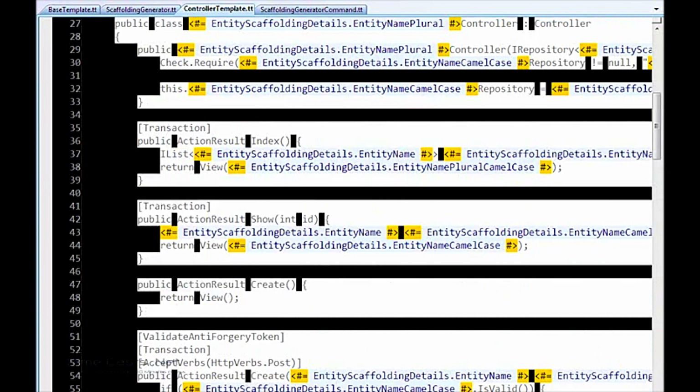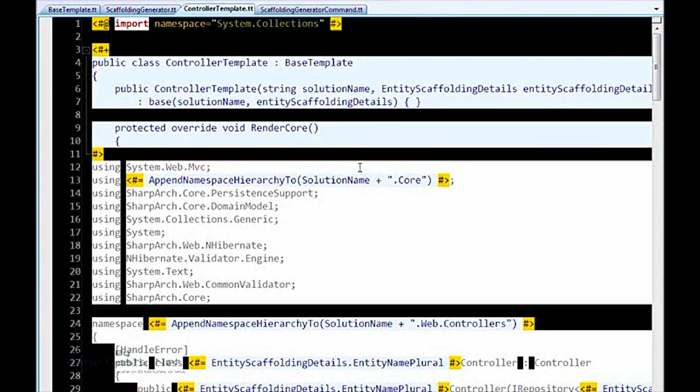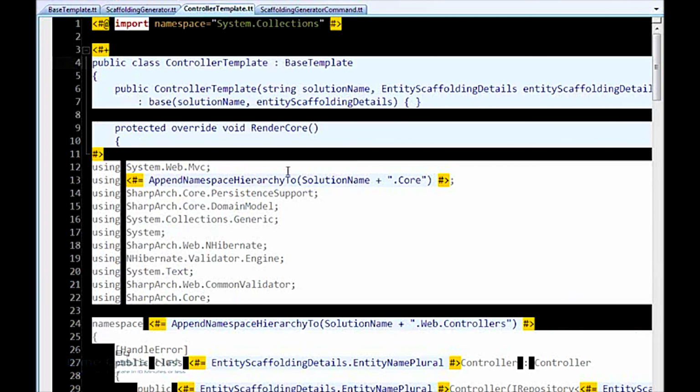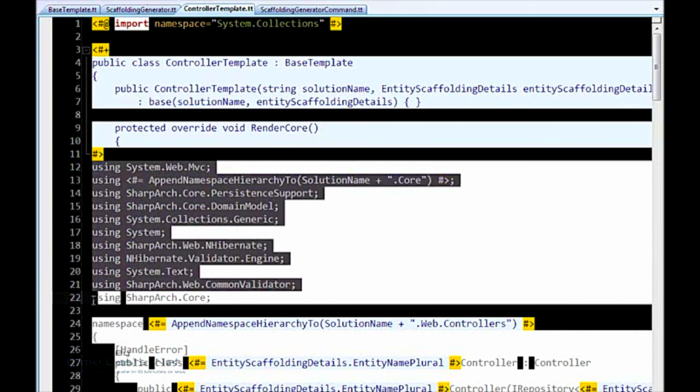So these templates, located under the CRUD scaffolding, are executed in various forms, and so the easiest one we're going to tackle first is the controller template. It derives from base template, which itself derives from template, which I believe is either a T4 construct or a T4 toolbox construct. Regardless, it's pretty easy. It takes a constructor here with a bunch of variables, and this is under the render core method. This is the text that actually gets rendered when the template is output.